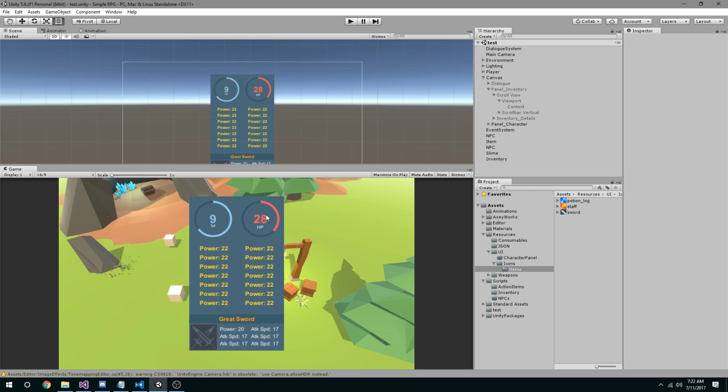It needs to know what the text is for the health and the level. It needs to know what the fill bar is for the health and the level. It needs to know what the prefab for the text elements are for our stats. And then it needs to know the icon, the text for the sword, and then the prefabs for our weapon stats. And that's what it needs. It also needs to know the parents for these things.